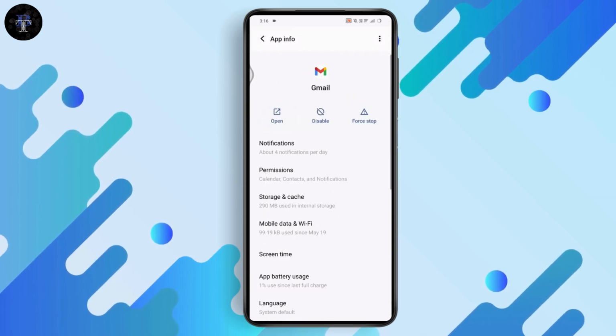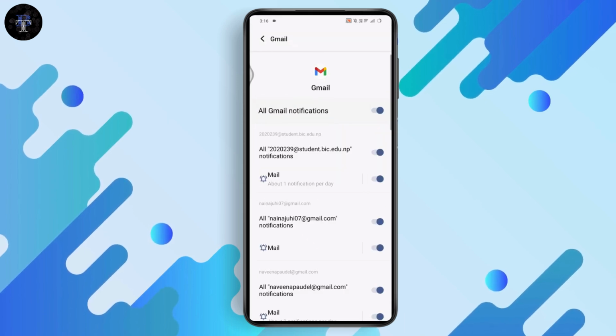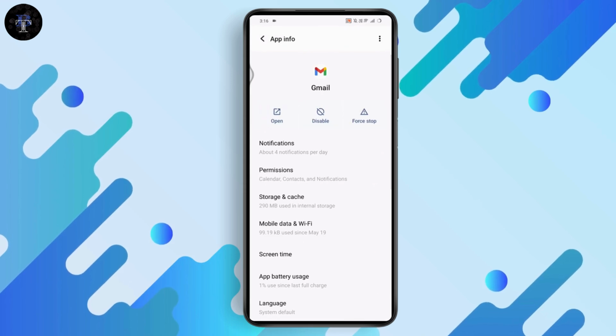Once you've searched, tap and open up your Gmail and then go for the notifications and make sure that you have turned on all of your notifications of your Gmail. Once you've turned on the notifications, now in the same way, you need to go for your Supercell application and you need to turn on the notifications for your Supercell ID also.